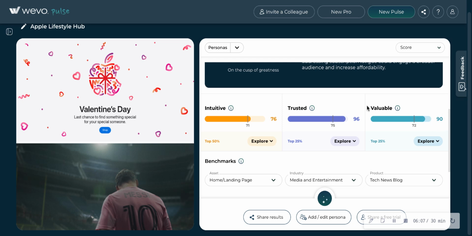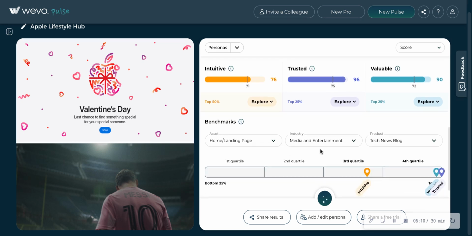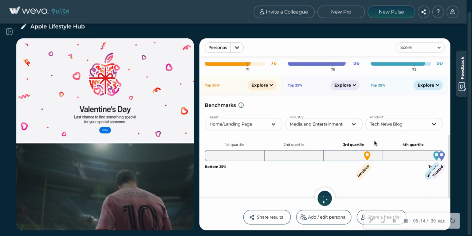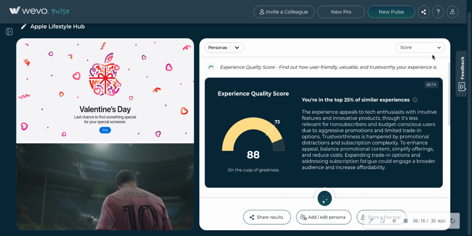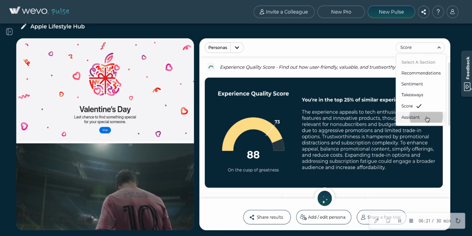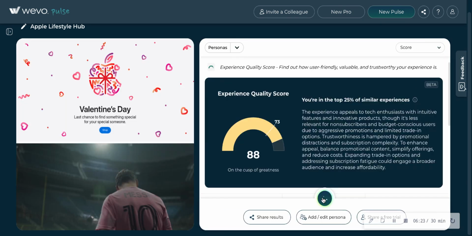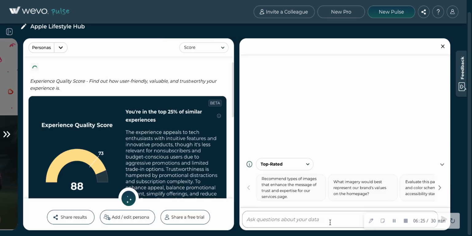And we could dig into each of those if we wanted to as well. We could see it's basing home landing page, media and entertainment, etc. And then it's going to show you what quartile that you show up in for each of these sections. Now, the most important part and where people are seeing the most value is in what we call the assistant. So you can get to it here, or you can get to it through the sparkly stars. And you can come in here and ask any question you want.